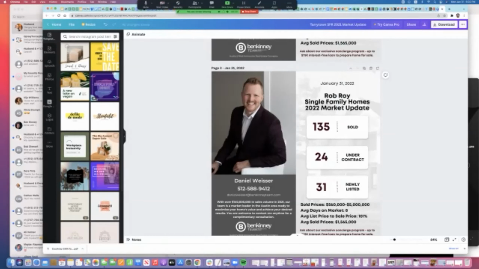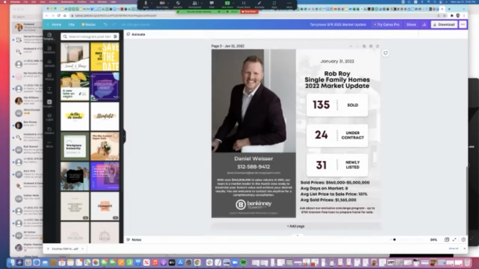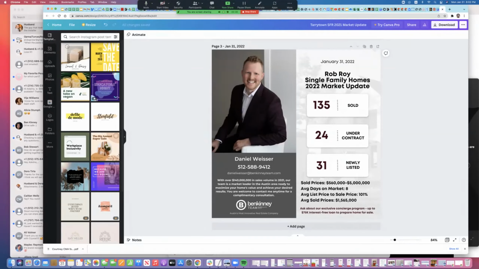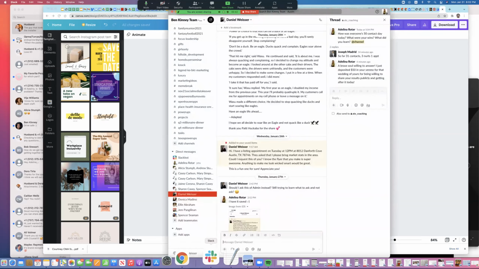Okay, so here is how we would create a collateral piece for a top agent or any agent that has a large listing appointment. In particular, let me show you where this request came from.